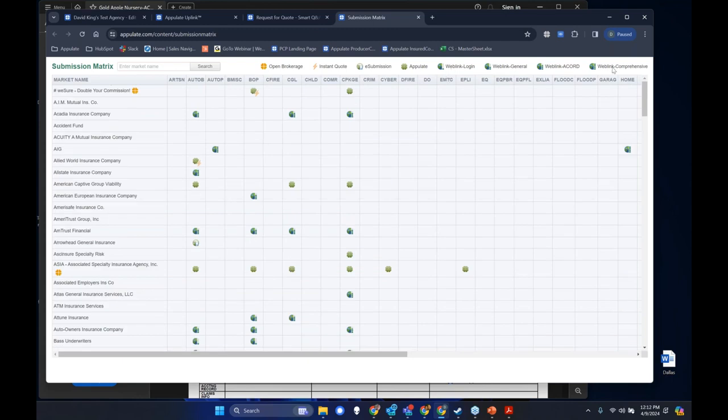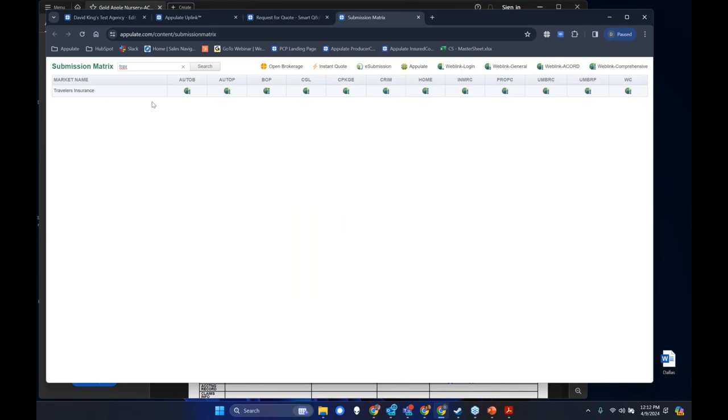Now, the other ones that you see, these web links, these require a premium service. But what these do is these actually take the data. So like Travelers is a really good example here. If you're already appointed with Travelers and you got our premium service, this would actually take the data and push it into their website for you. So instead of you having to copy and paste everything into their website or manually type it in, it's going to automatically fill these for you. And again, that's part of our premium service.